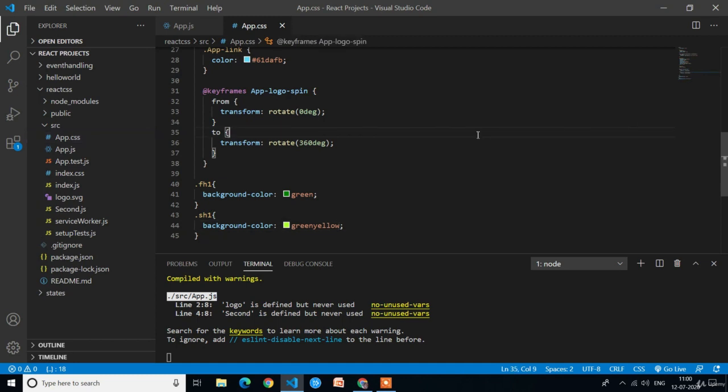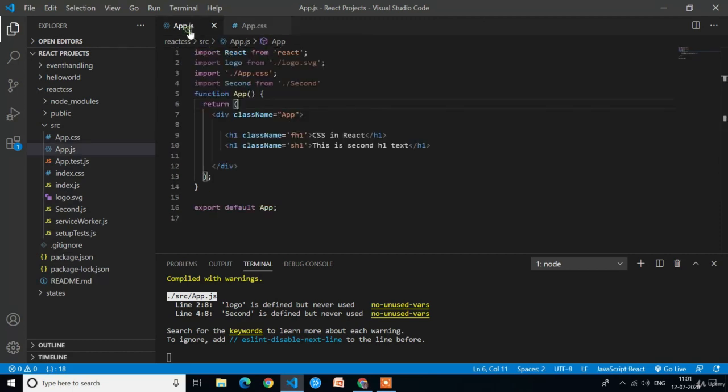So whenever you are adding the local styling in React.js, you have to import the CSS style sheet in the related component. Here the app.css is the style sheet related to the app.js. So in the app.js, you have to import that style sheet. So here you can see the import statement, import app.css. So if you remove this statement, the styling will not be applied to the app.js component.